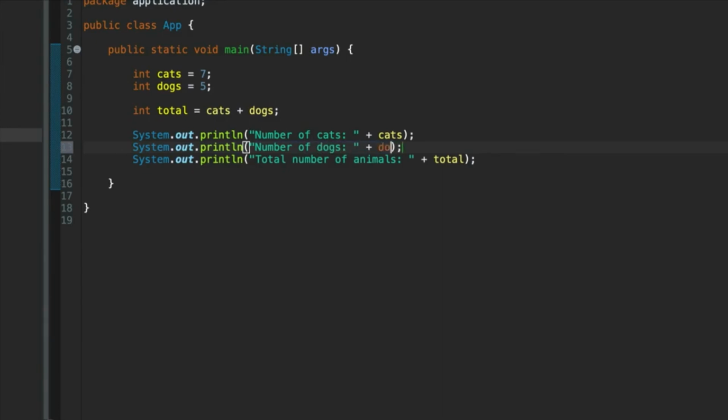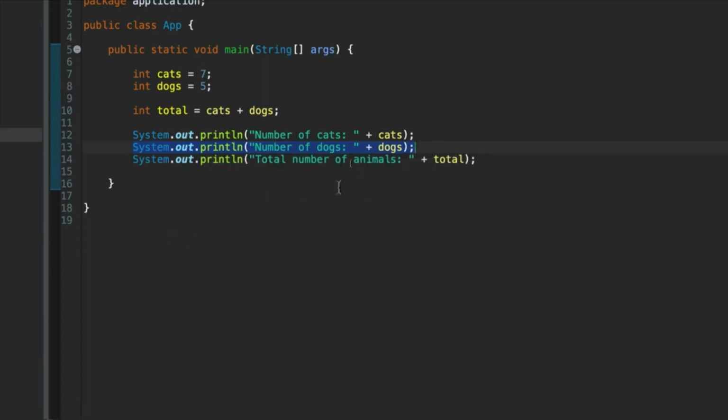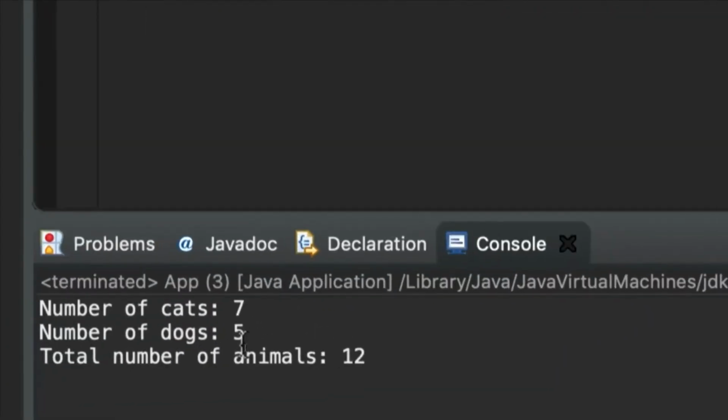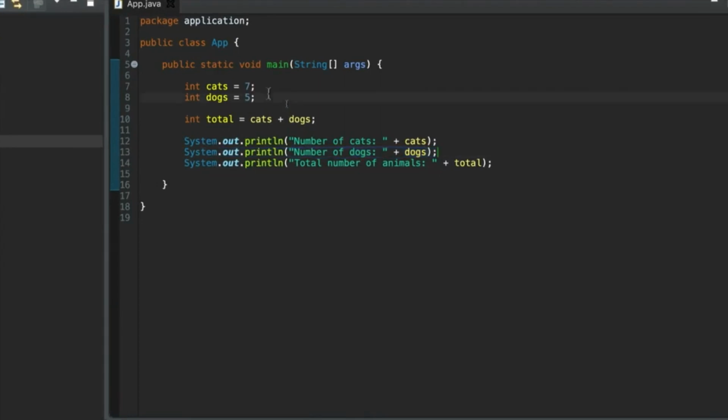One thing this is really useful for is helping you to get bugs out of your code, because whatever variables you have in your program, you can quickly output the values of them just using sysout, system.out.println, and that can be very, very helpful. So now we're outputting the number of cats, dogs, and the total number of them. Let's take a look. There we go.